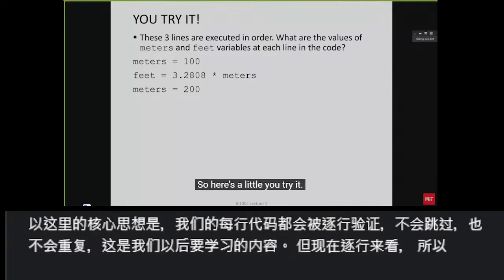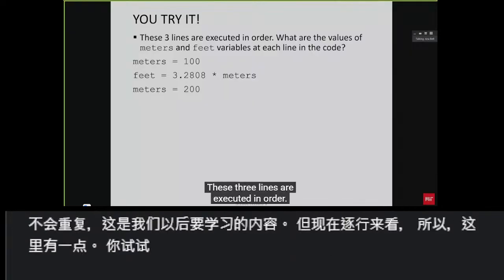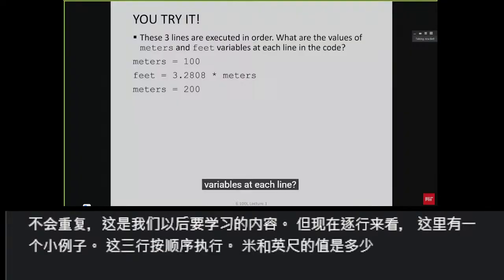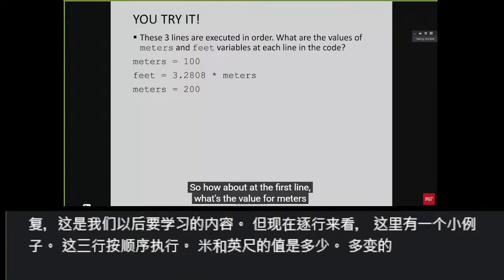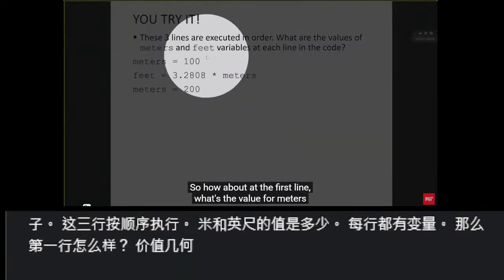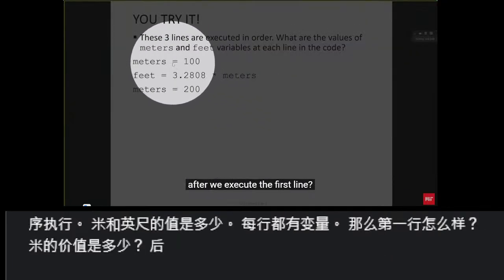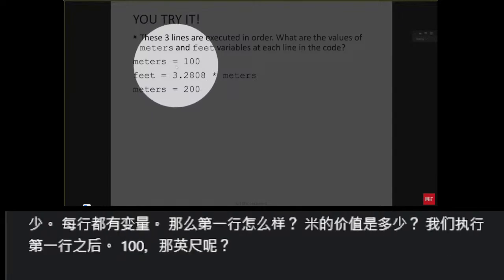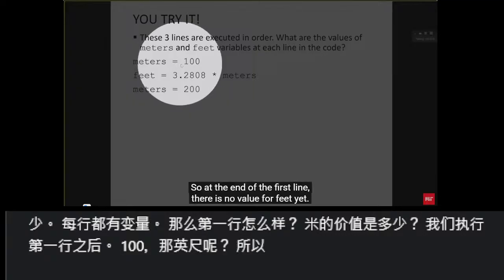So here's a little you try it. These 3 lines are executed in order. What are the values for meters and feet variables at each line? So how about at the first line? What's the value for meters after we execute the first line? 100. What about feet? So feet, at the end of the first line, there is no value for feet yet.